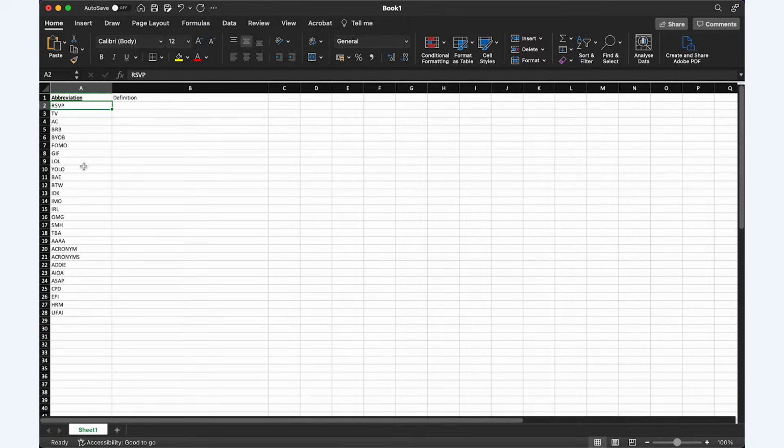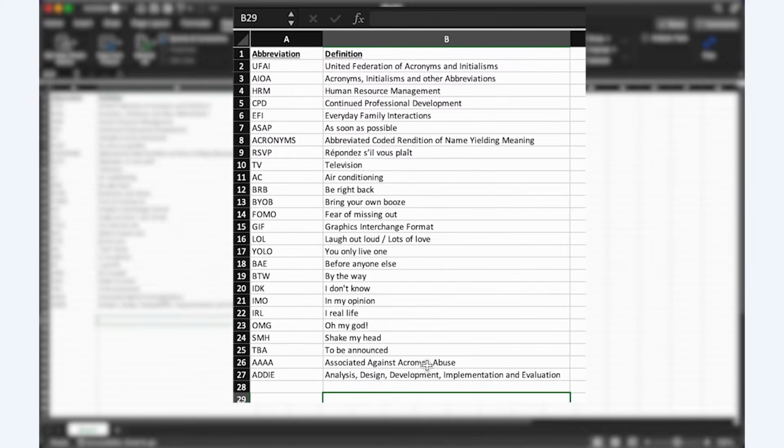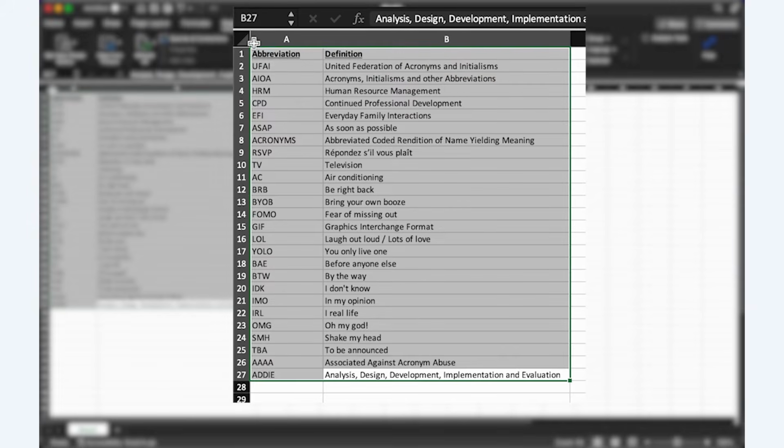Now, with our column of abbreviations organized, we can give it the title Abbreviation, and the column next to it can be titled Definition. The next step is to type in the definition for each of your abbreviations. Now you have your list of abbreviations and their definitions.